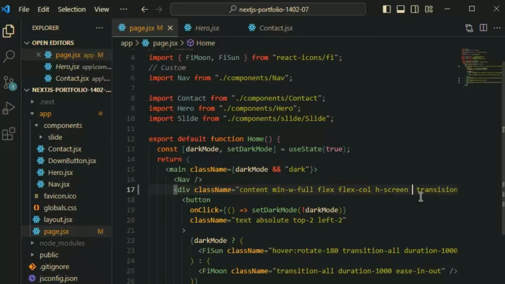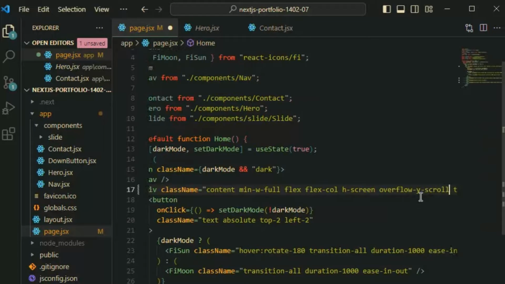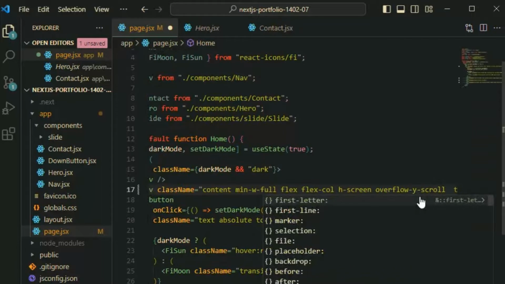Add these Tailwind classes to the parent element, which is a division tag in this example. It doesn't have to be a division tag, just an element that contains other tags. Here we call it snap container.